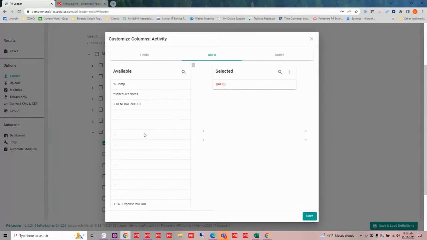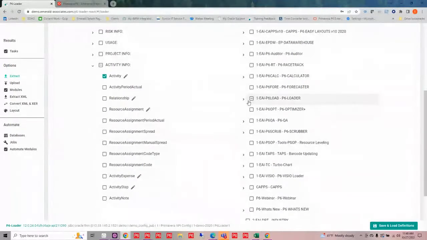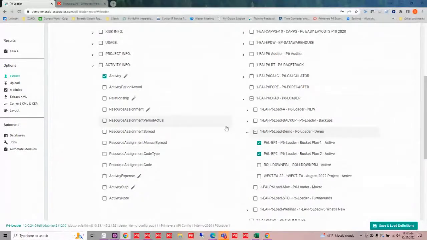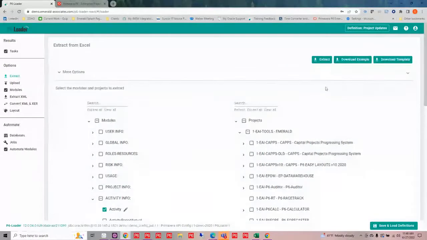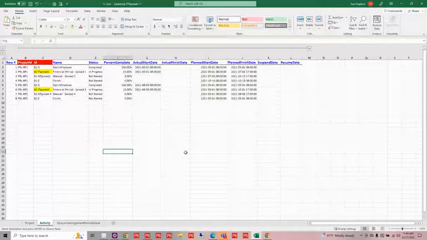I'm not bringing out any user defined fields or codes in this case because these are two really small projects. I've also already marked the projects that I want to pull that information out for. So it's as simple as setting this up once, saving the definition, and then loading it to extract that information. I've already extracted it, and I've gotten my sheet back from my team.